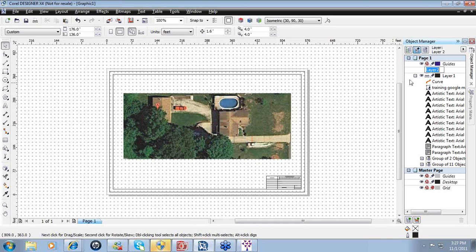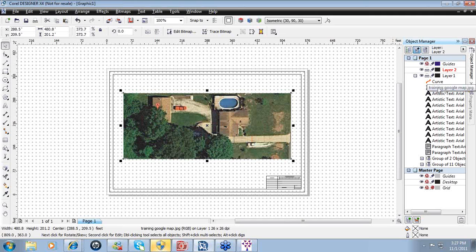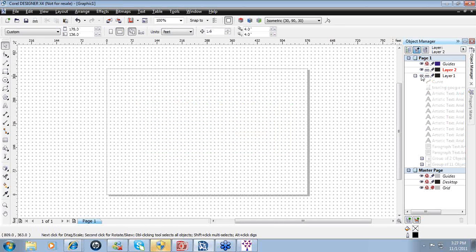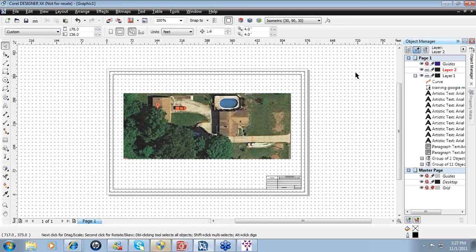Once that tracing process is complete, you can either delete the training Google Map JPEG that's on the first layer, or we can just turn it off with this eyeball show or hide button. We can turn that layer on or off.